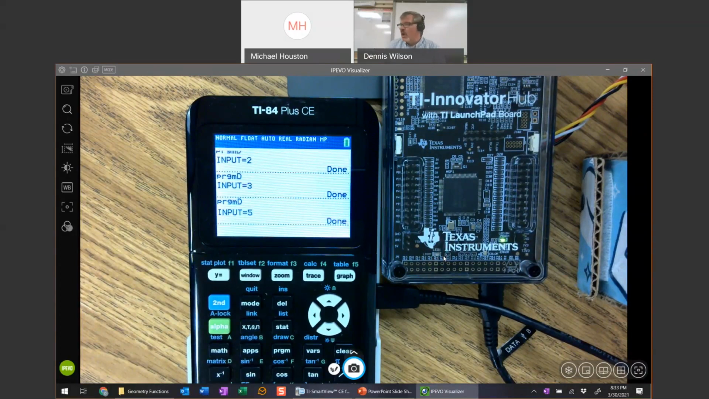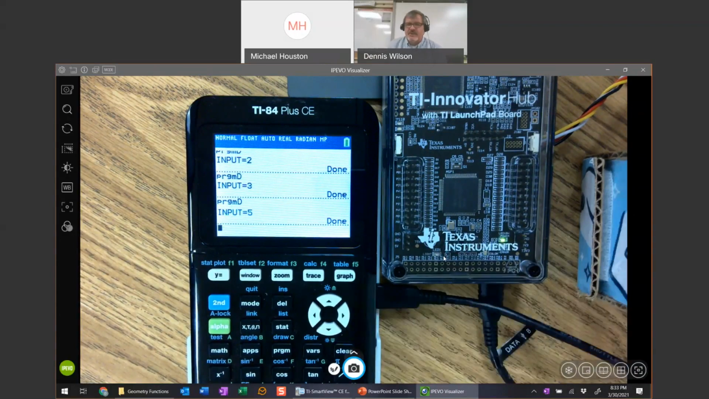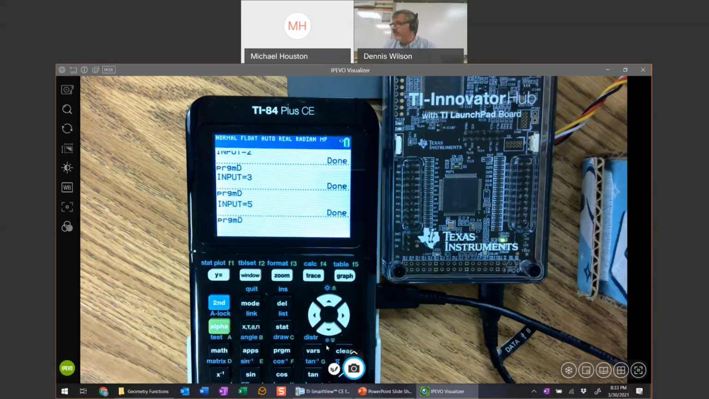I think it's partly my document camera, because with my eyes, the blink is more apparent than it is with the document camera. But when I put in 5, what I got was 5 blinks. Okay, so I'm going to put in 7, and well, first I got to run the program. I'm going to put in 7. Let's see if we can get 7 blinks out of that LED.